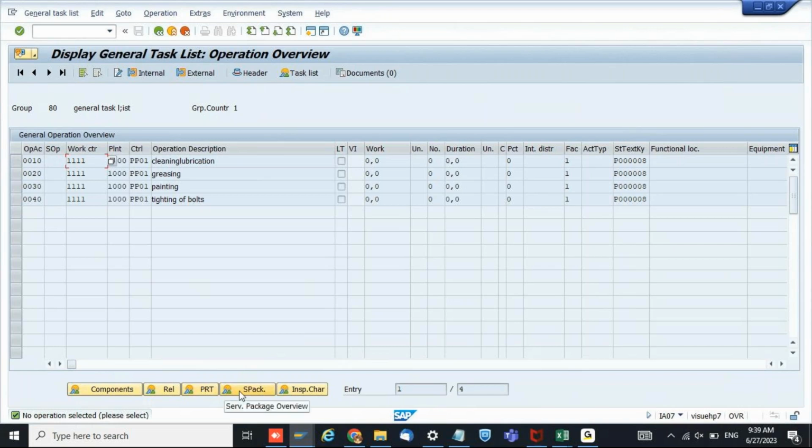And these are the service packages. Once we maintain this maintenance strategy, then we can also see the packages. And inspection characteristics is nothing but for the calibration process. Once we create the calibration plan, we also need to maintain another master data, called MIC, master inspection characteristics. So qualitative and quantitative characteristics, we need to add those here.